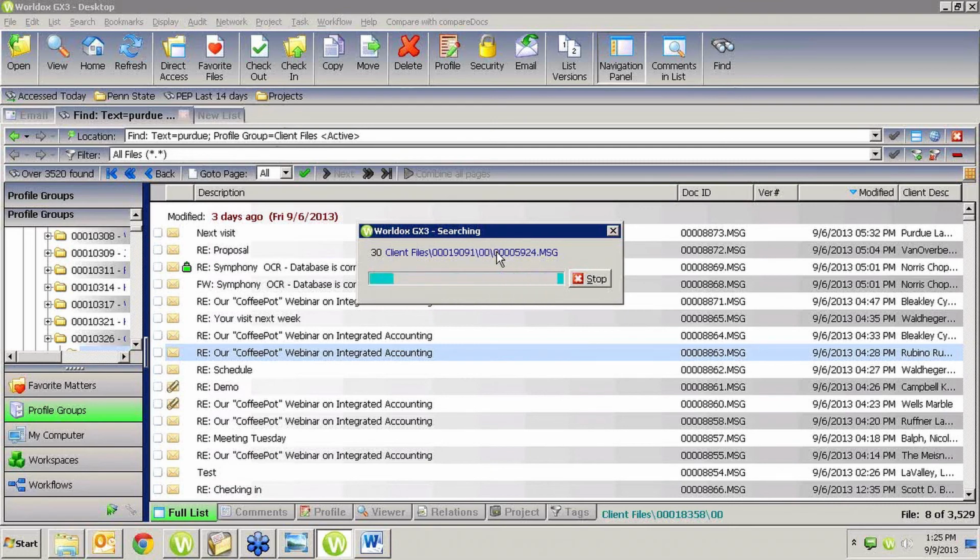That is how to search within a search and to drill down in your results and to keep going until you find a finite group of documents that represent what it is that you're looking for.